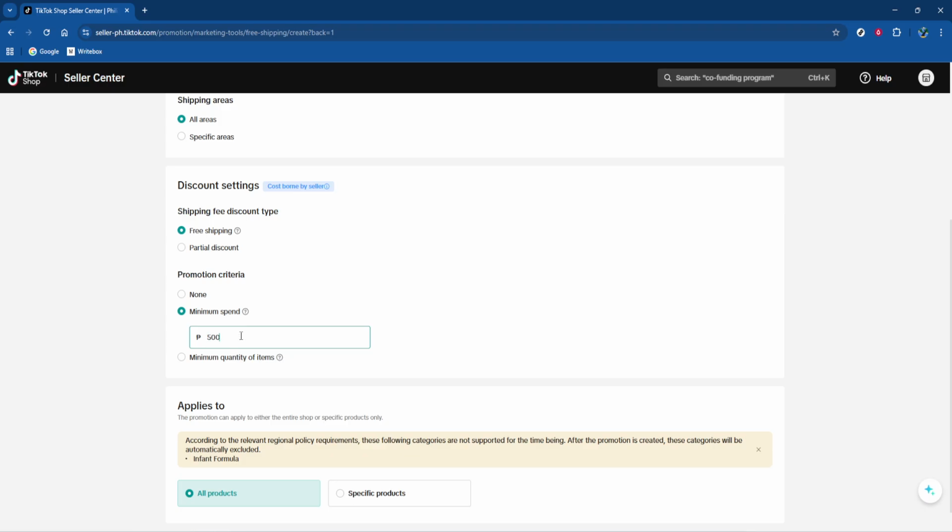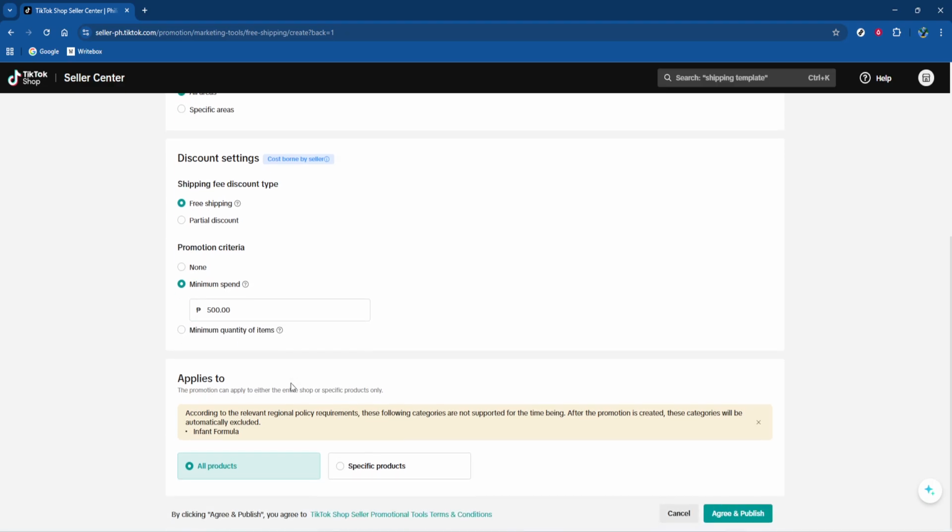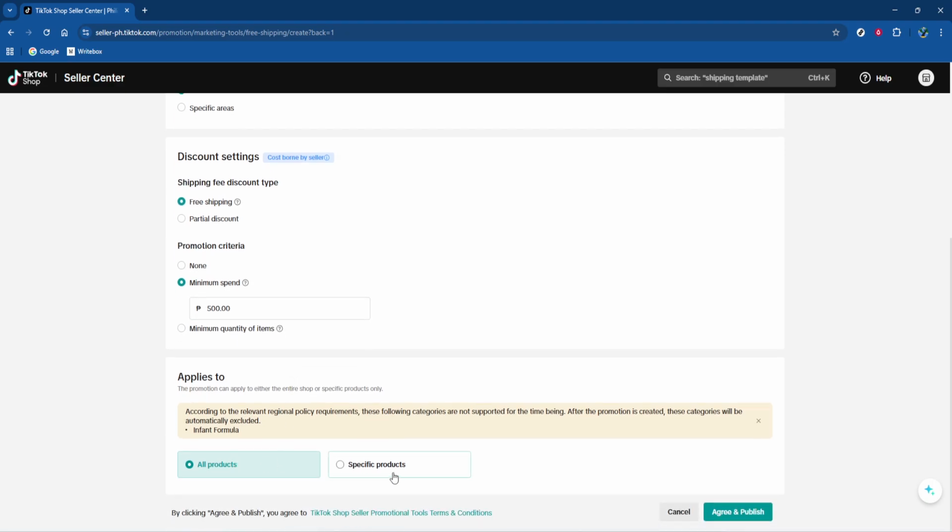And there you have it. You've successfully set up free shipping on your TikTok shop. This little tweak can significantly enhance your customers' shopping experience and potentially boost your sales. I hope you found this tutorial helpful, and I wish you great success with your TikTok shop promotions.